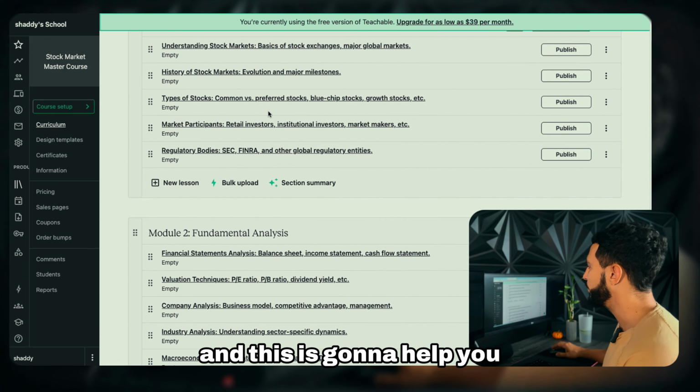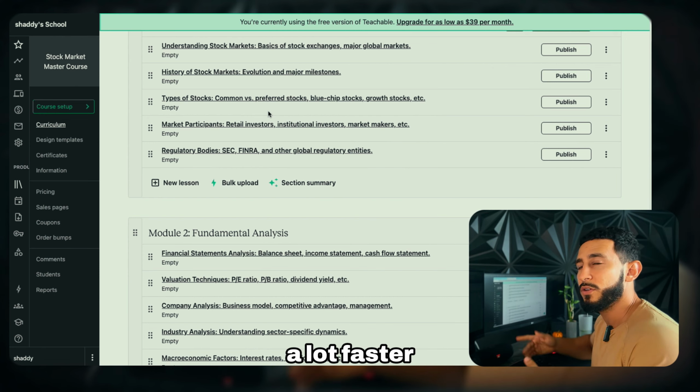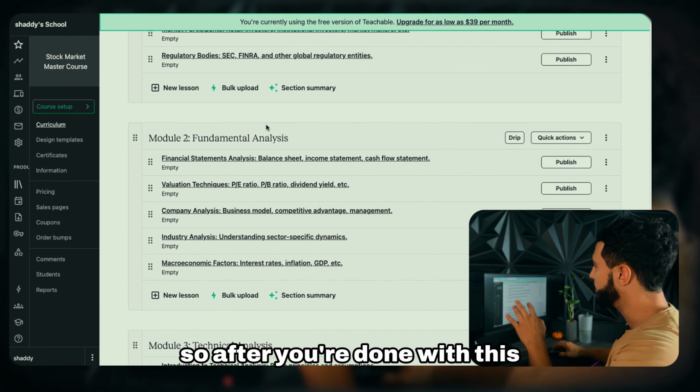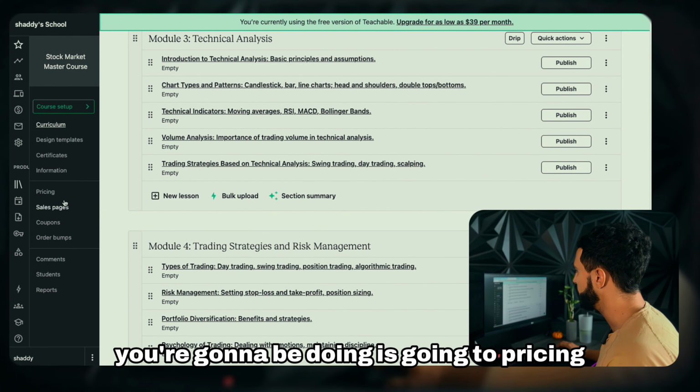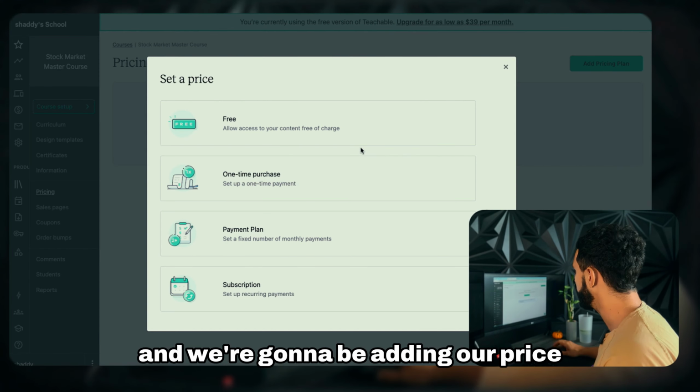And this is going to help you build your course a lot faster and just start moving. So after you're done with this, the next thing you're going to be doing is going to pricing, and we're going to be adding our price.